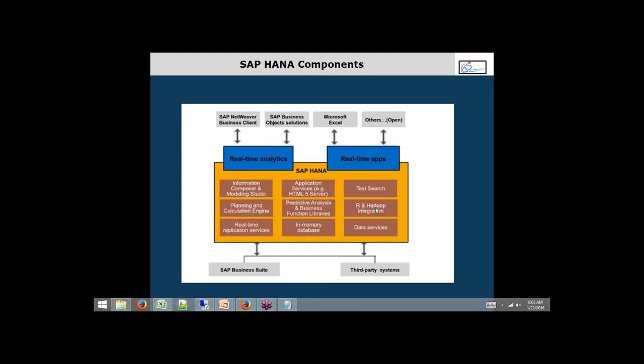Okay, and then PAL, BFL. I told you there are some ready-made functions built with C++ as a language to implement predictive analytics or business functions library. That is what we call the library. The ready-made procedure is given to you. You just have to call this procedure by passing the parameters and get the logic implemented. That is the ready-made library available.